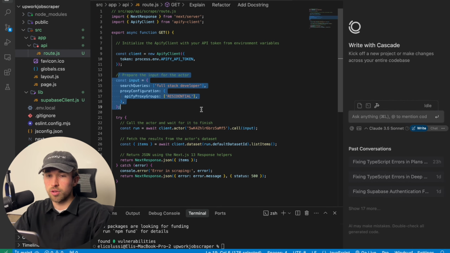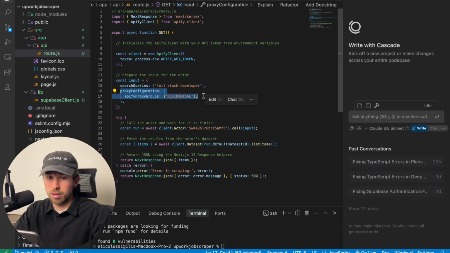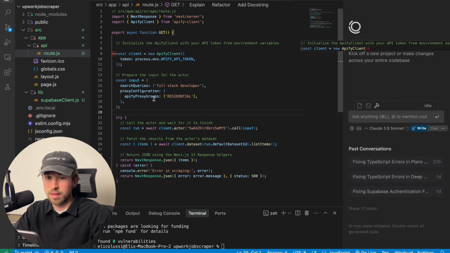This is called an object in JavaScript, and all that means is that it's denoted with these curly braces right here, and there are key value pairs in here. So search queries is the key, and then the value is full stack developer. Then we actually have another object in here, proxy configuration, and then Apify proxy groups is the key, and residential is the value right here.